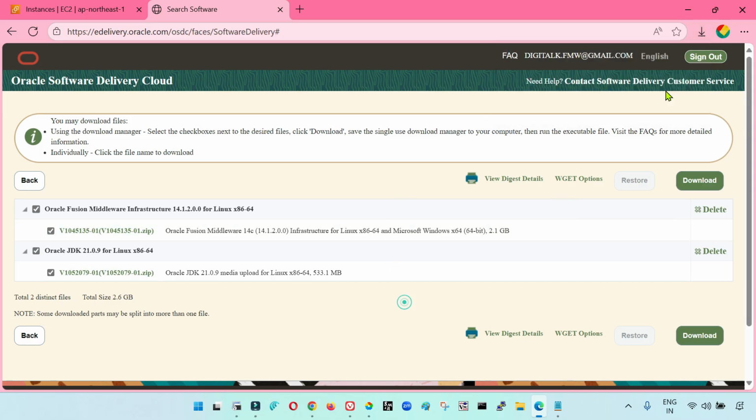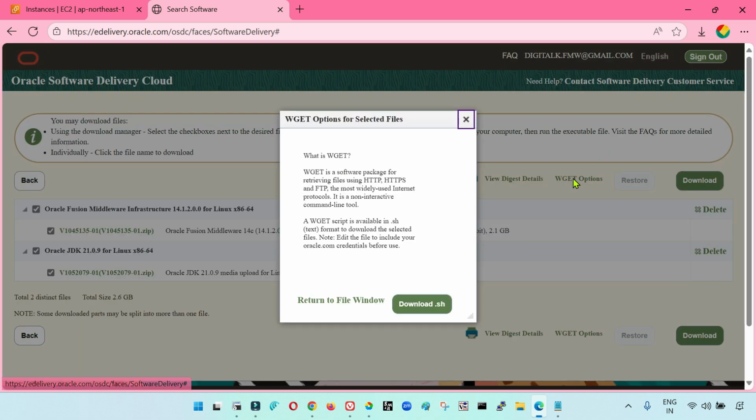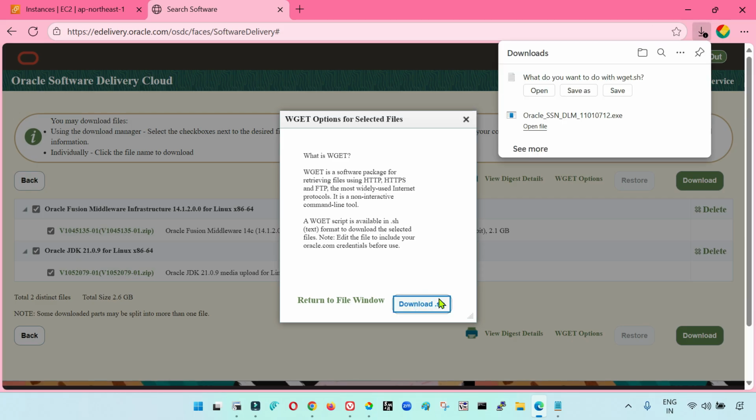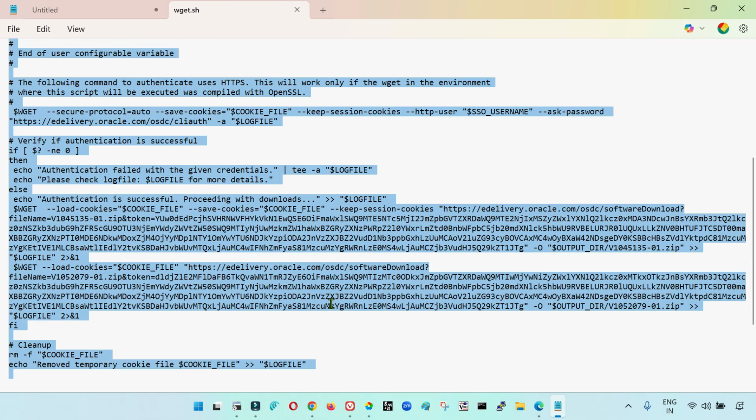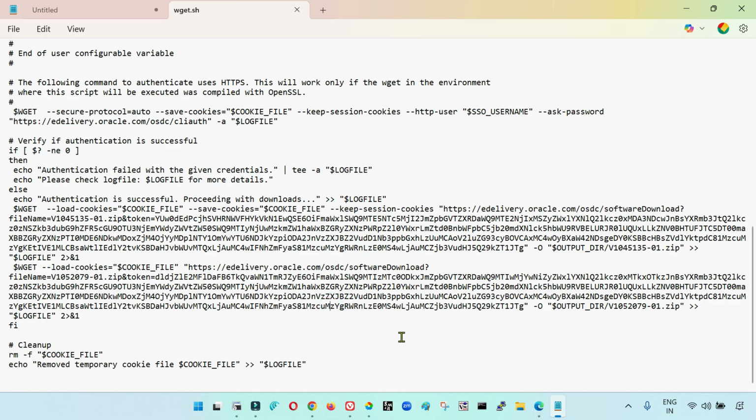But now, if you want to download this software directly on the Linux machine, otherwise it will be a bit time-taking process. First you are downloading in your local system, then you are using some SSH tool to copy it to your Linux machine. You have the option, you can directly download it in your Linux machine. For that, you have this wget option. Click on this wget option. You will get a prompt to download a script. Click on download.sh. Then a script will be downloaded. You just need to copy this script, and then you need to go to your Linux machine.